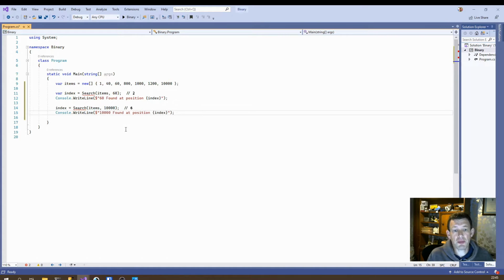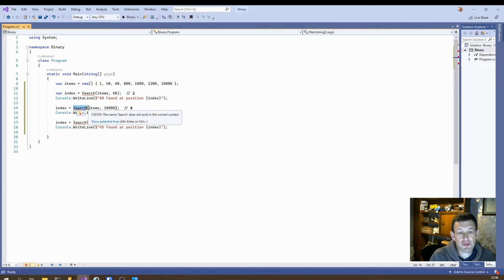And then we'll also want a couple of examples where the item isn't in the list. So for example, 45 is not in the list, so we need to work out how we're going to represent things not being in the list. So we have a few options. Our search function could throw an exception if the item is not found. And that's a valid thing to do.